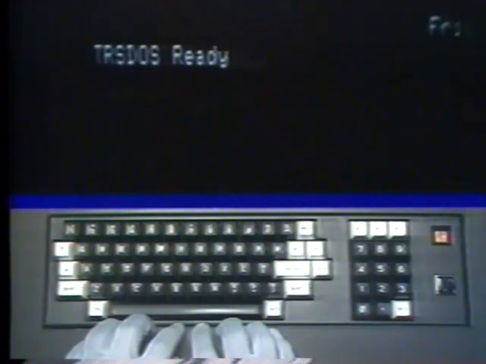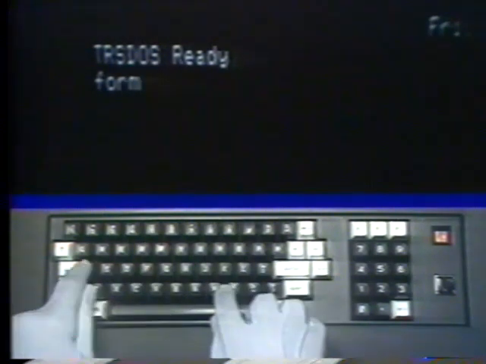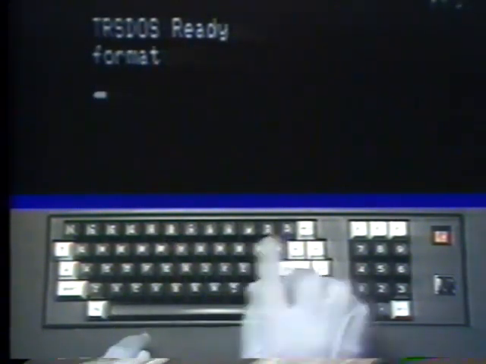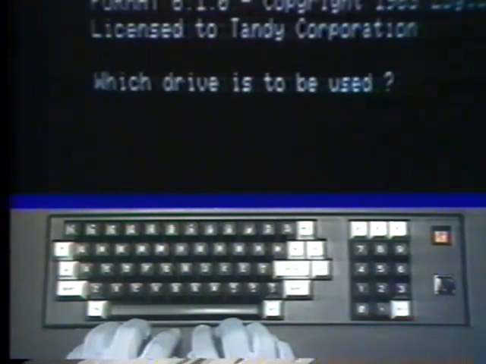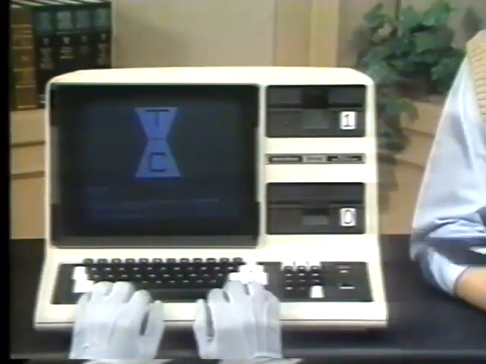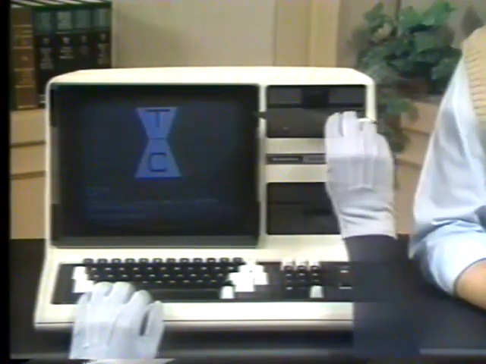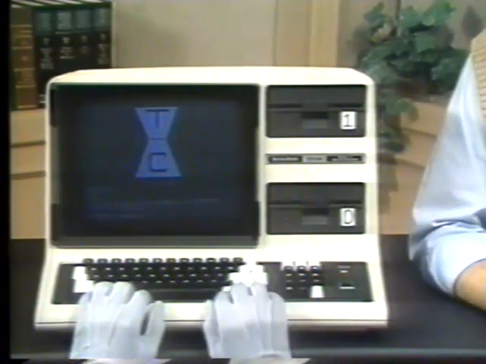The format command from the TRSDOS Ready screen requires you to type format and press the Enter key. Then, type in the drive number, in this case one if you have two disk drives, and place a blank diskette in the upper or number one disk drive, and press Enter.